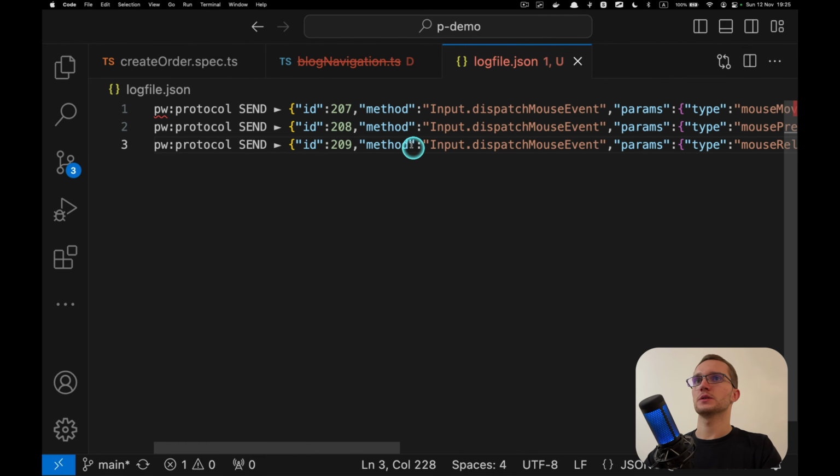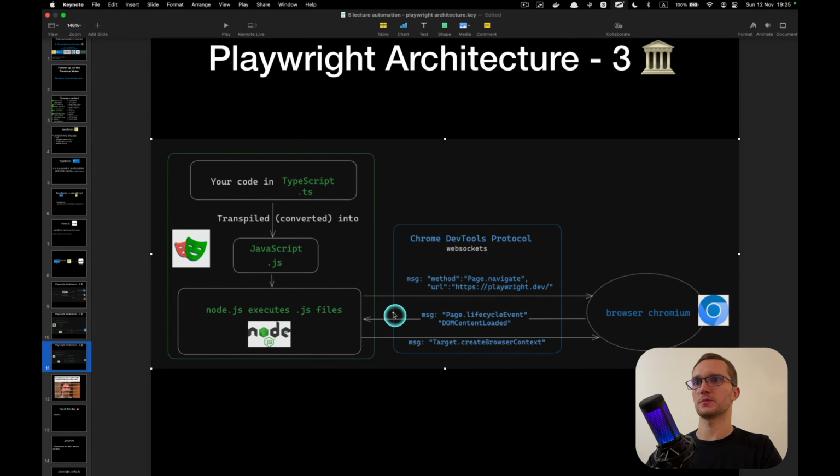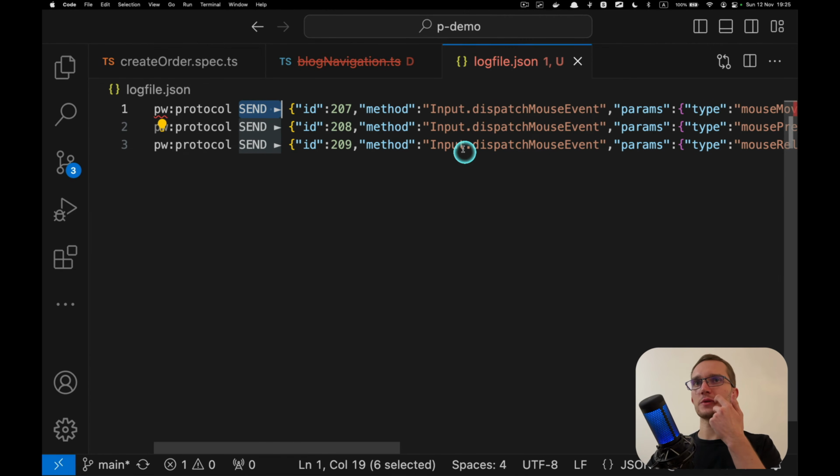Okay, so we see three events that Playwright sent to the browser on this diagram. Remember these events from Playwright to the browser. Why am I saying events? Because these are events. These are messages, WebSocket messages in Chrome DevTools protocol. All right. So what do these events do?